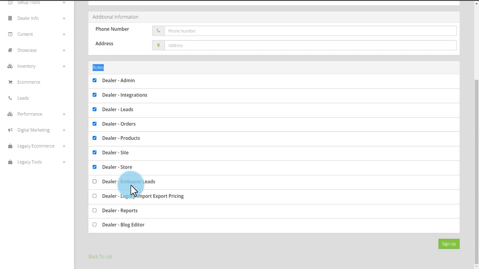Endeavor leads is legacy. So unless you are on our legacy e-commerce system, you will not want to have this checked. Legacy import export pricing. Again, this is for our legacy e-commerce product. So unless you are on that product, you will not want to have this checked.